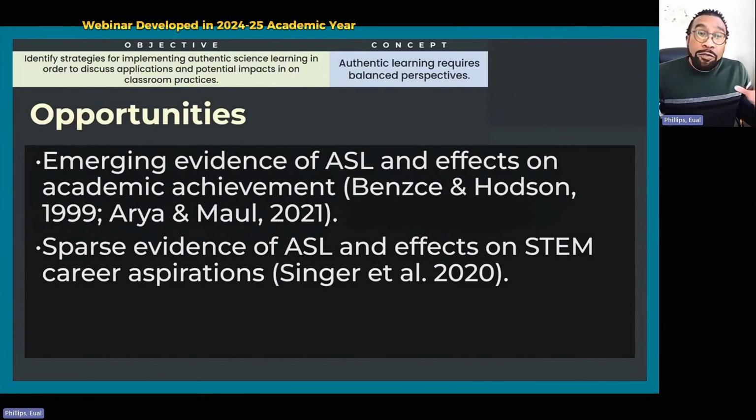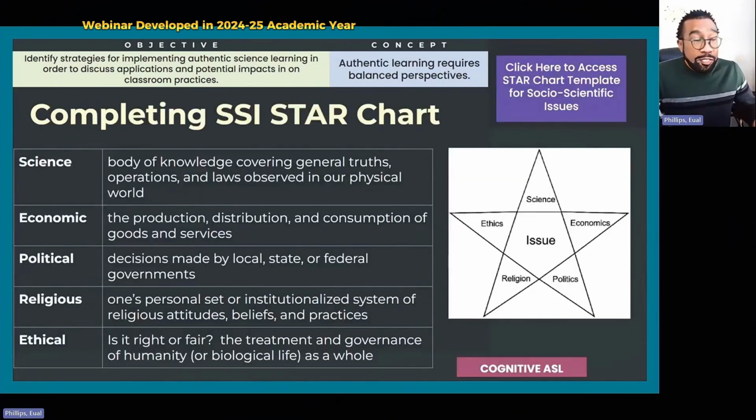The reality is when we teach a STEM class, our students perceive it from a technical learning level. They don't think of it from a cognitive learning level. And we have to be conscious enough to bring them into the cognitive authentic science learning experience in order for our students to actually have career aspirations that are aligned with STEM. They may not actually become scientists, but we still have STEM related fields that don't actually require any technical skills in the laboratory at all. So the first tool that I want to show you to help you introduce cognitive ASL in your classroom is called the SSI star chart.